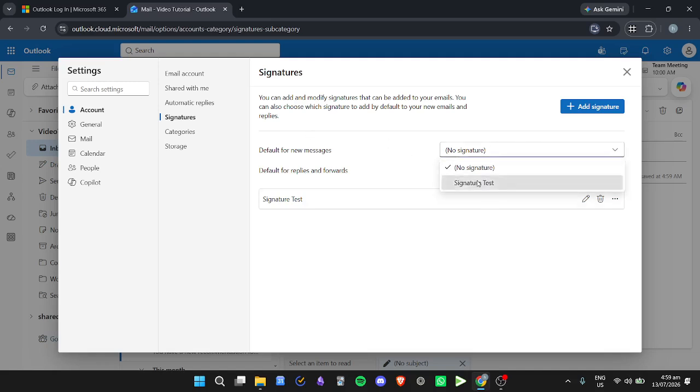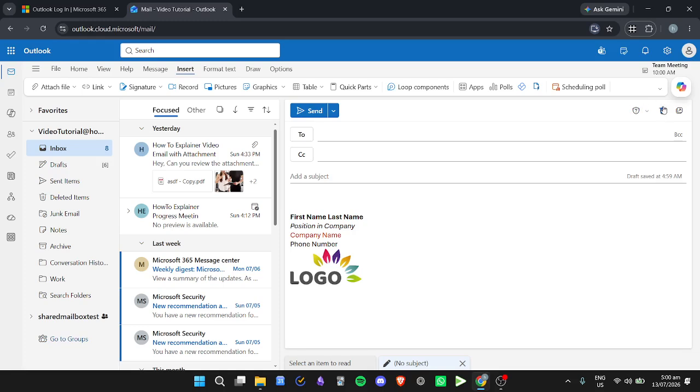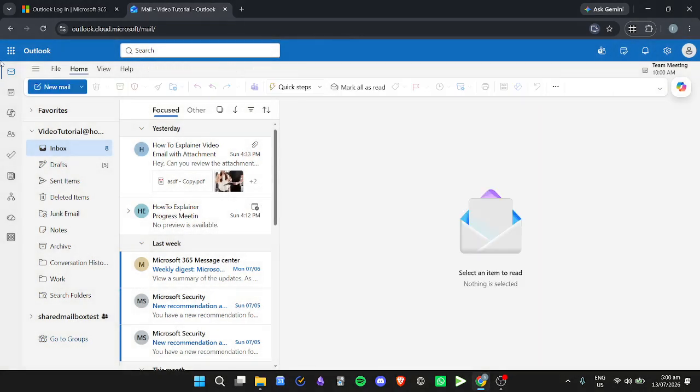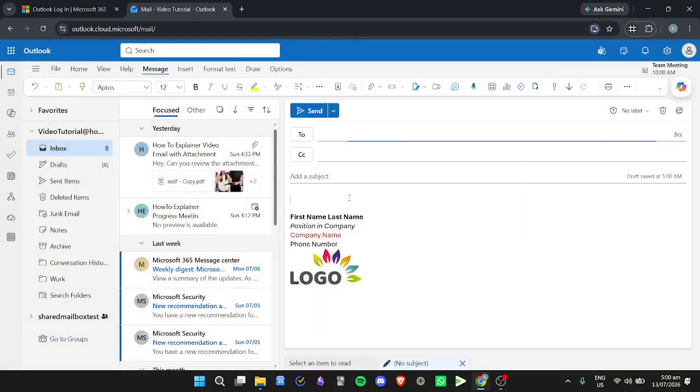What you can also do is set the default for your signatures right here, so that when you create a new message or create a reply or forward, it will automatically have the signature ready. So just click Save, and then for example, I delete this, and when I create a new email, as you can see, it now automatically has the signature right here since we have set that as the default.